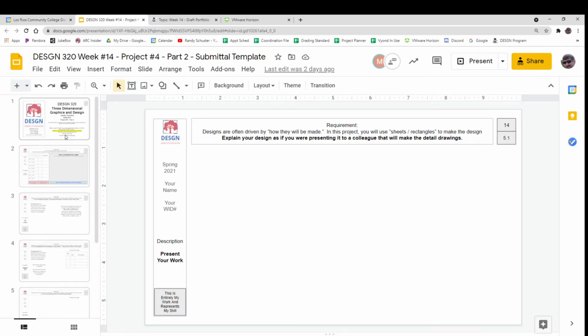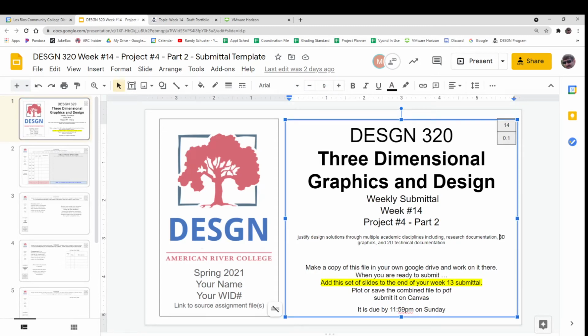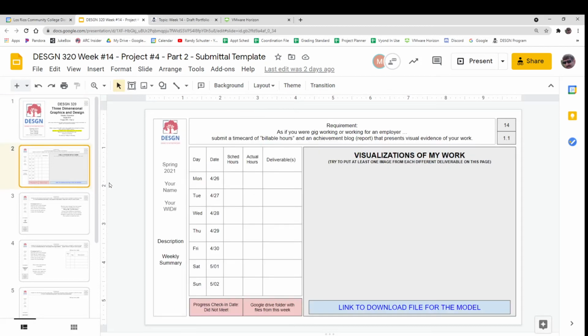Okay, so what have we got going here? What are we about? Still doing justified design solutions through multiple academic disciplines, including research, documentation, 3D graphics, and 2D. So we're really working. Last week was the research part. Now we're really focusing on the 3D graphics. Next week, we'll focus on the 2D documentation. This is typical. We've been doing this.